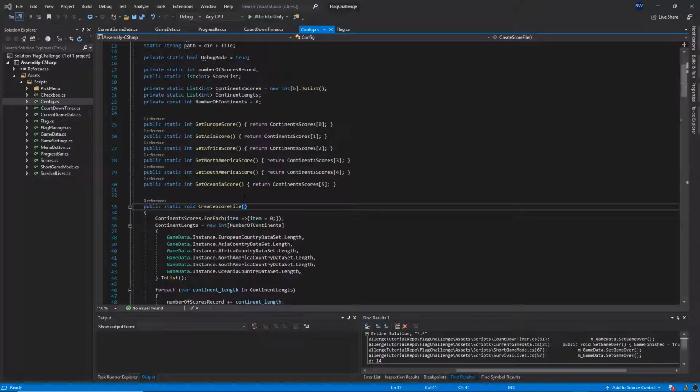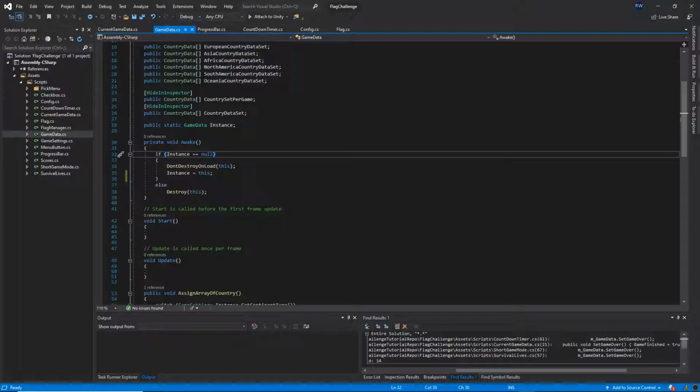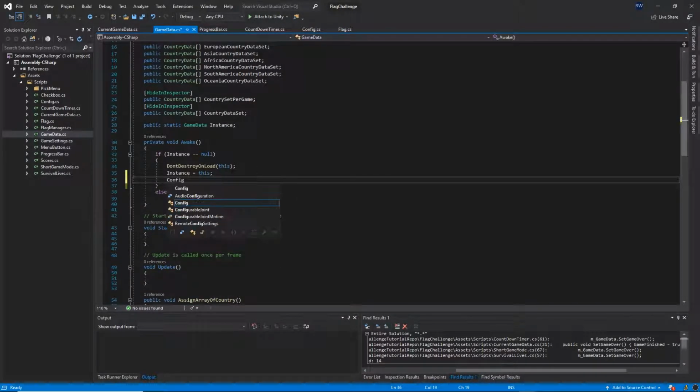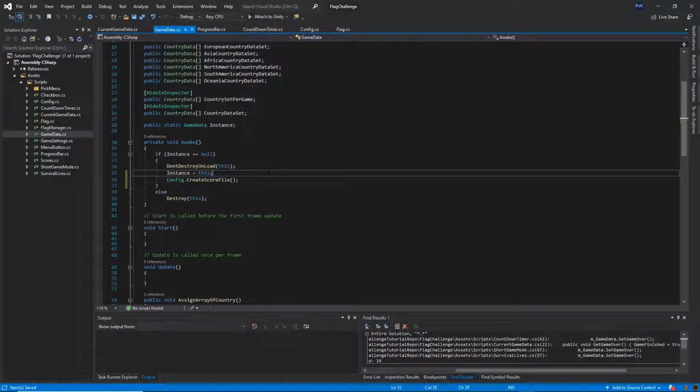Now we have to call our create score file function from the project. So let's go to our game data, and we're going to call this function from our Awake method. Inside the Awake method, right below this instance, I will call Config.CreateScoreFile. We're going to create the score file at the beginning of the game. If the file is already there, we just read the file. If it's not, we output a new file. Let's save it and go to the flag script.